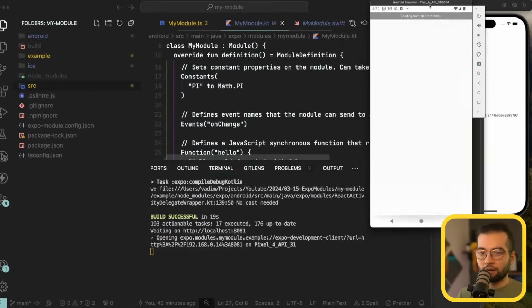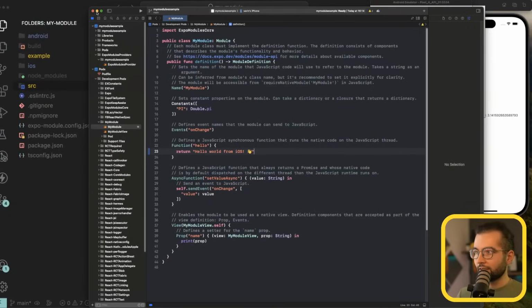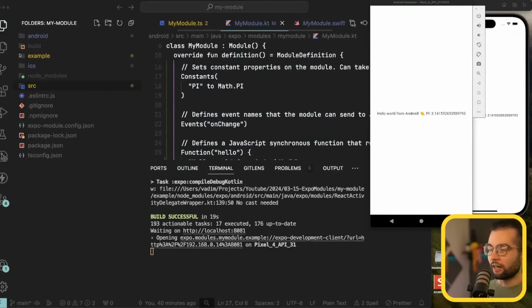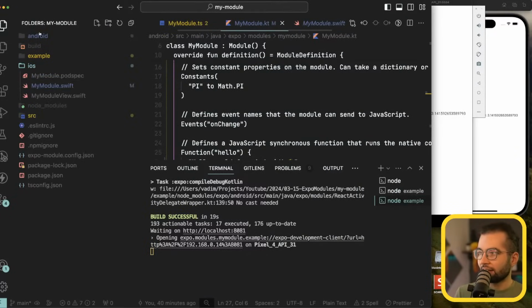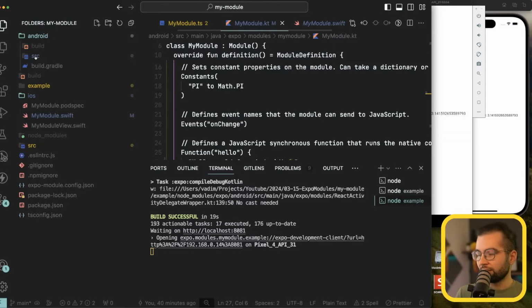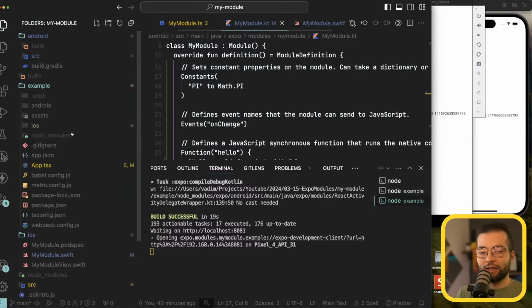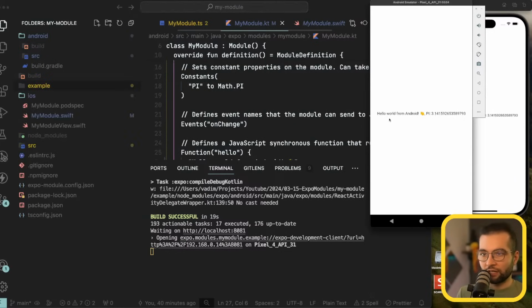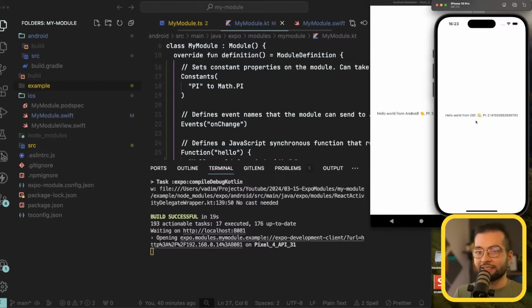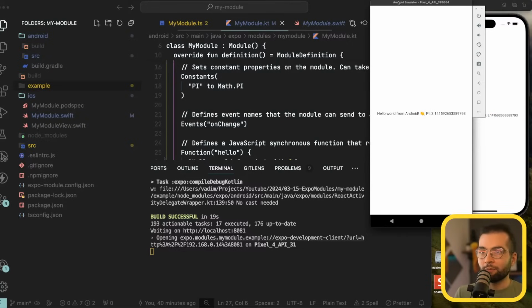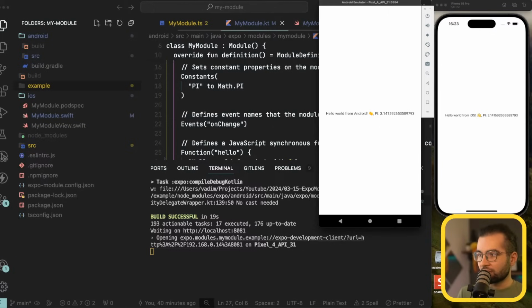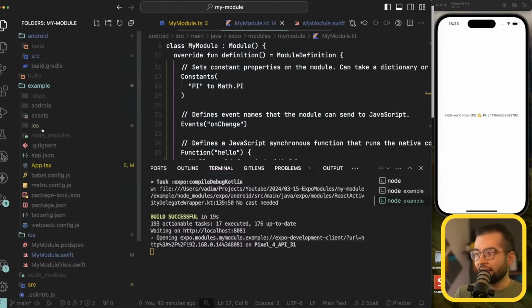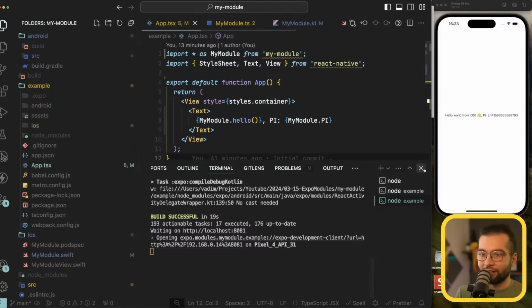But that's the first learning. The native code for our package lives under the iOS directory here, and for Android it's here under the android directory. The example is the example project that is using this native module that we are building. So here, hello world from Android. Here is hello world from iOS.